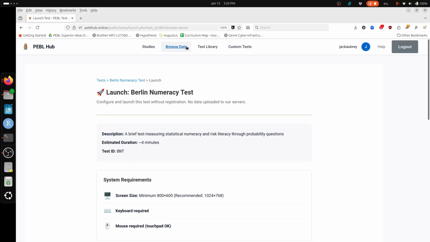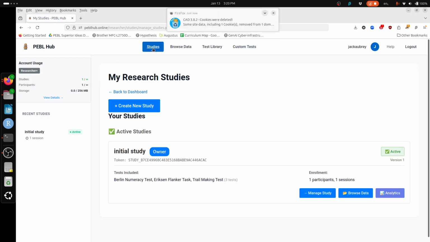If you create an account on the PEBL Hub, you can create a free account which will let you run these tests from the hub, and at the end of the test it will automatically send the data back to the hub so you can browse through it and look at it. So I'm not going to show you the details of creating a study right now. There'll be other videos and other help that lets you do that. If you go here, that'll give instructions for doing this.